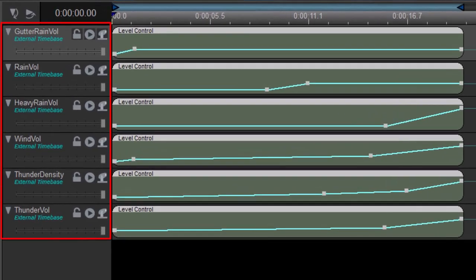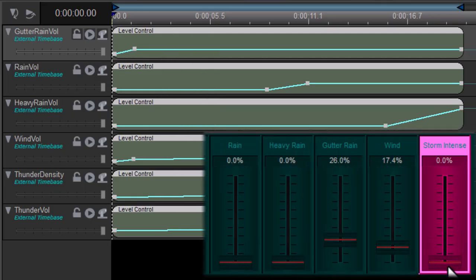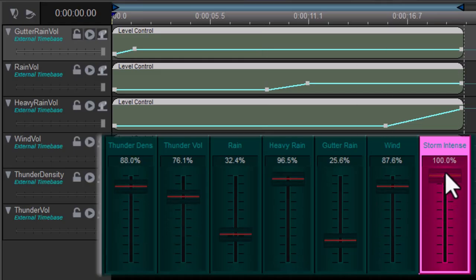With all the tracks set to external Timebase, we can move the timeline through time by moving the slider up and down. As I push the slider up, we go forward in time. Pull it back down again, and we go backwards in time. This, in turn, adjusts the levels for our storm, including the other sliders, all at once.